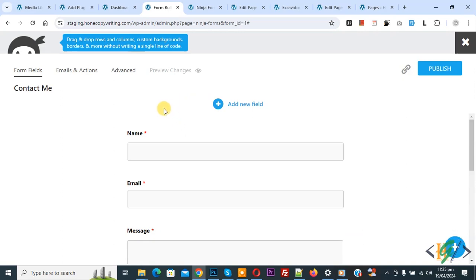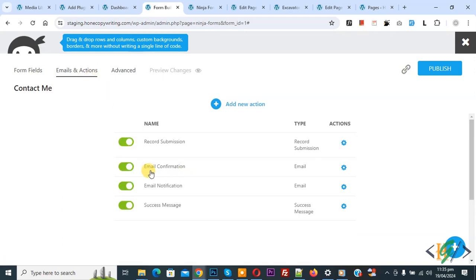So we are in Ninja Forms. On top you see Email and Actions, so click on it, and then you see email confirmation and email notification, and then you see the action setting icon, so click on it.